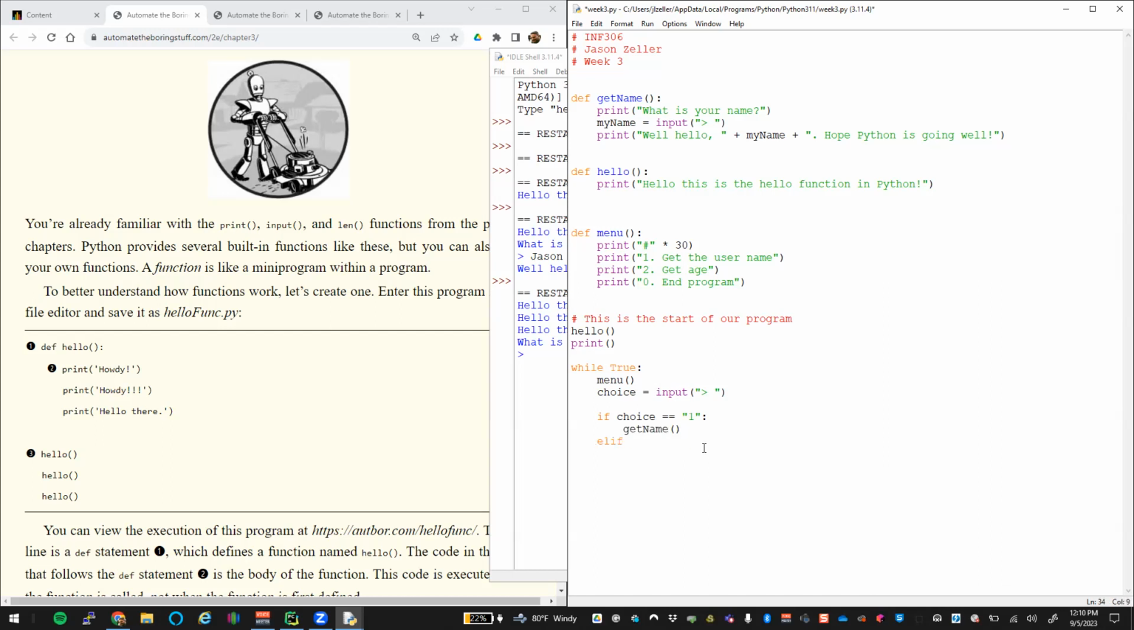And then we have elif choice equals 2. We need get age. And elif choice equals 0. We were going to call print.